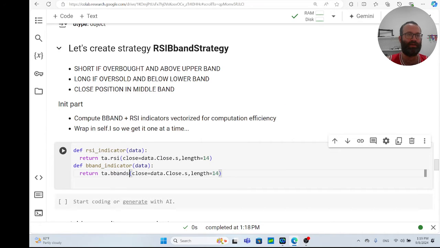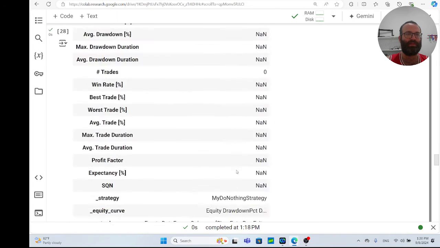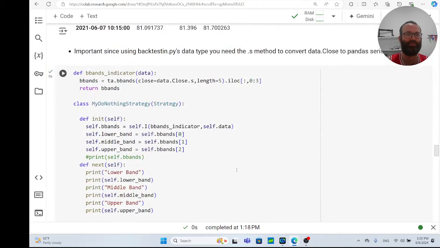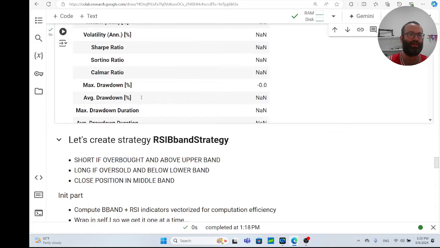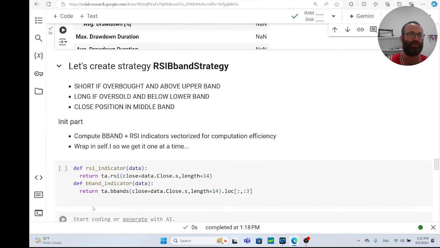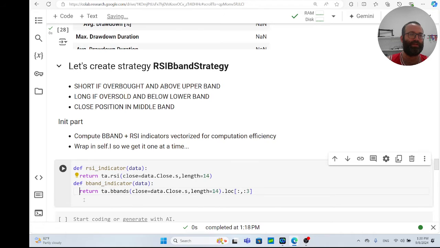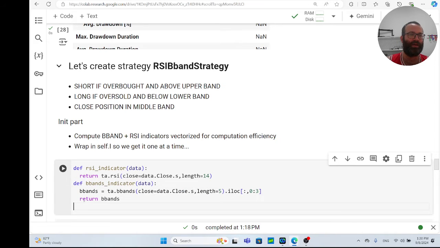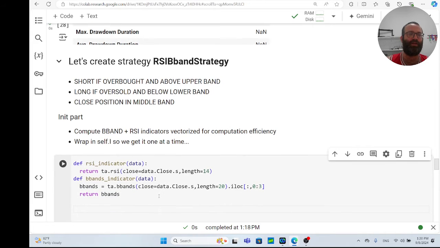And now ta.b bands. Remember we did iloc like this. Is that what we did? We should probably just copy it. Okay, but we're going to use the default. We're not going to make it 5 period. We're going to make it 20 period. So B band's indicator will be like this. Okay, so now we have the RSI indicator and our B band indicator.